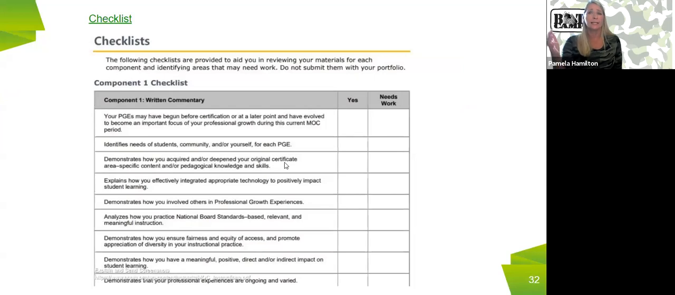All right, and National Boards provides you with this checklist. This is inside that MOC document that we linked on the first page, where you can go through and look as you're reading through your PGE: did I identify the need? When I wrote, did I answer the prompt about the need? Oh, dang, I forgot to do that. I need to work on that.